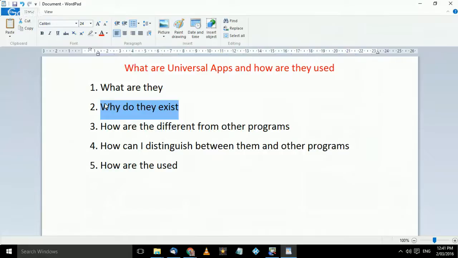Okay, so how are they different? Next one is how are they different from other programs? And what I mean by other programs here is programs in Windows that existed before Windows 8. So how are they different?